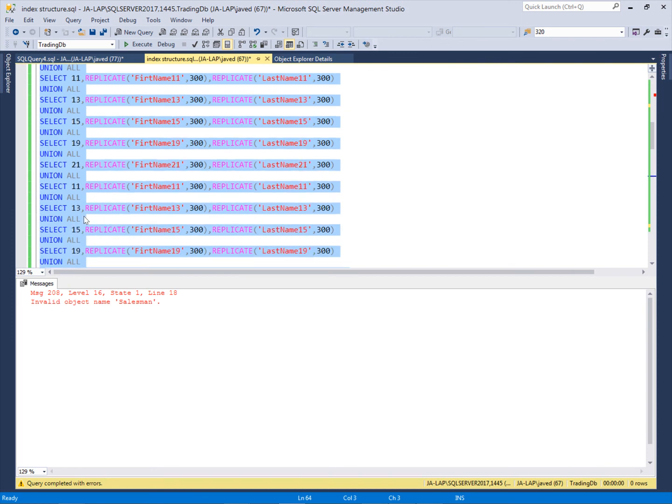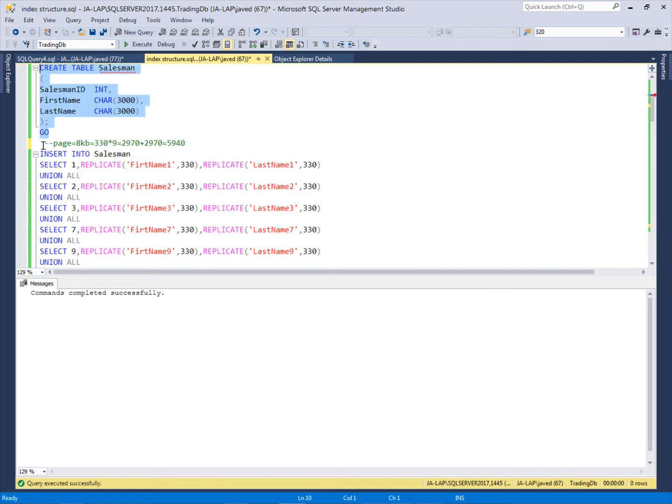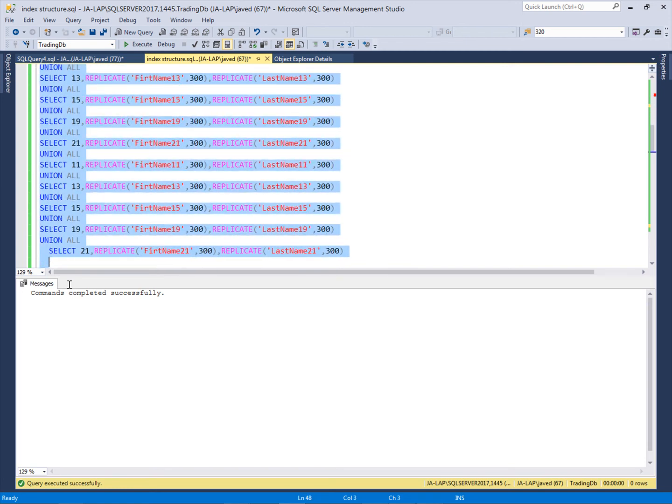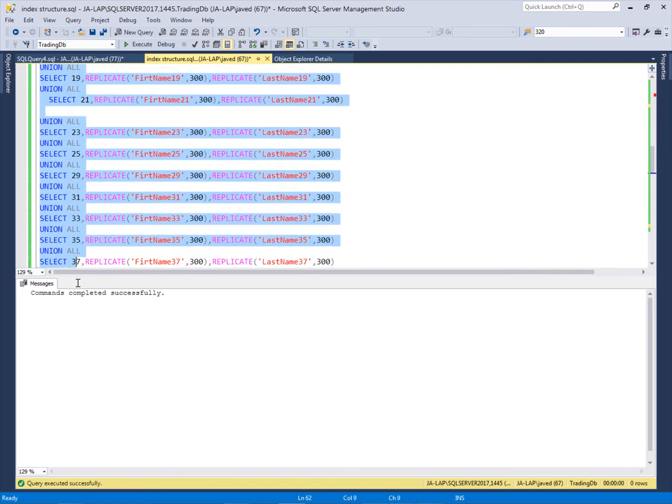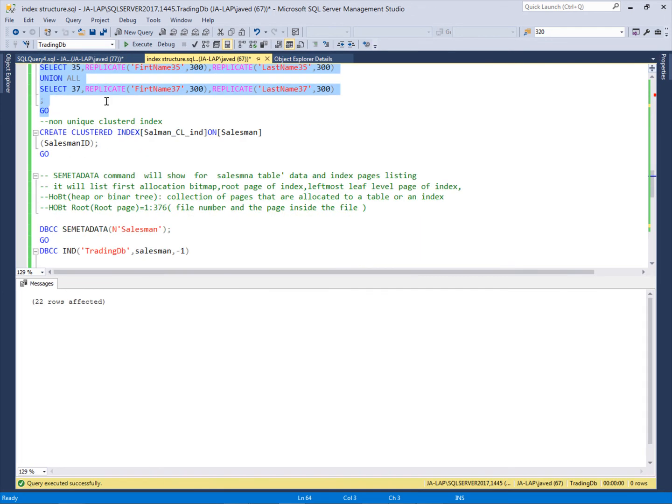Sorry, the table name is invalid. Maybe we did not create the table. Yes, now I created the table. Now I'm going to insert the records. So 22 rows affected, 22 rows added. Now I'm going to create an index on this table. This is the clustered index, and the index key is salesman ID, which is a column of this table.